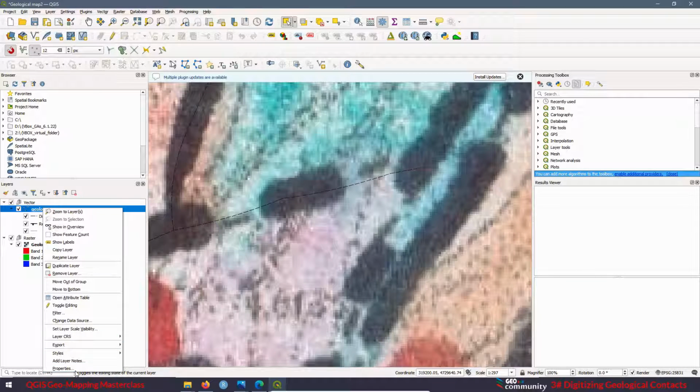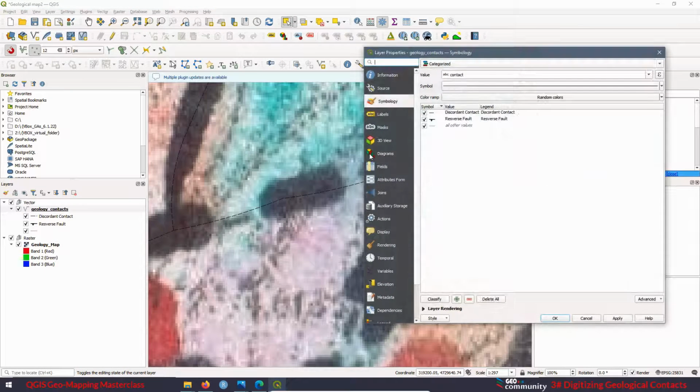Also, if you go here to properties, classify, you're going to see that no new category is added over here. Then we can remove this one if you want. Apply and OK.